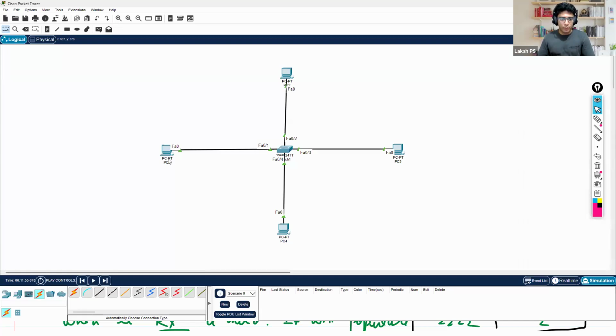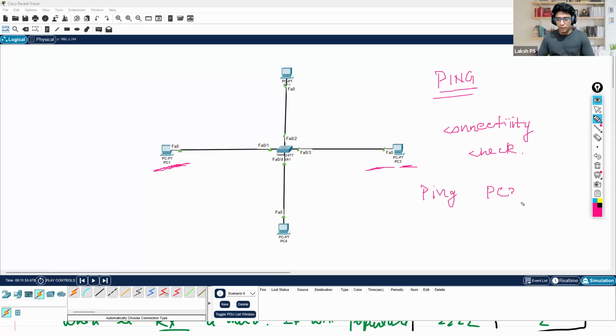I will try to ping from PC number 1 to PC number 3. Now, anyone who is new, ping is basically like a connectivity check command. Whenever you're trying to check connectivity between one PC and another PC, you type ping and the IP address of this particular PC, PC number 3. And PC number 1 will send a message to PC number 3 expecting a response back. That is basically a ping.